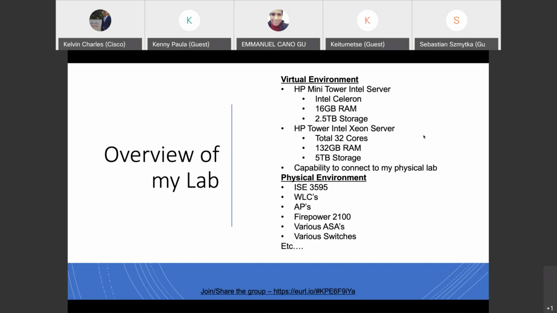So I started off first with an HP Mini Tower. It's an Intel server, and that had 16 gigabytes of RAM and 2.5 terabytes of storage. This pretty much was taken up by a Microsoft server that I was running and didn't leave really any room for me to do anything else with it. And we'll take a look at my topology after.